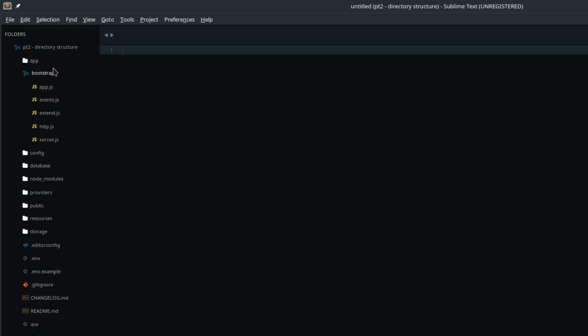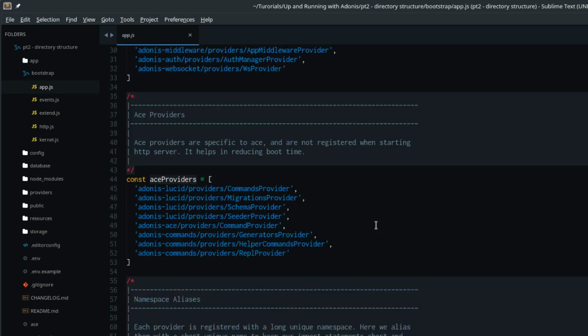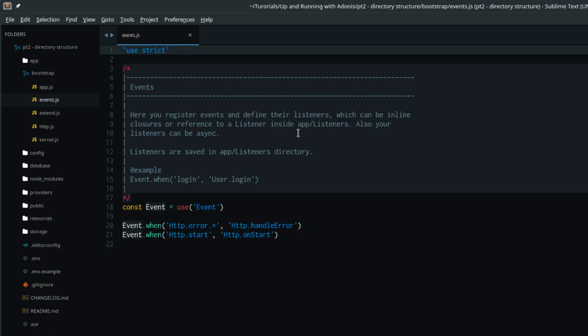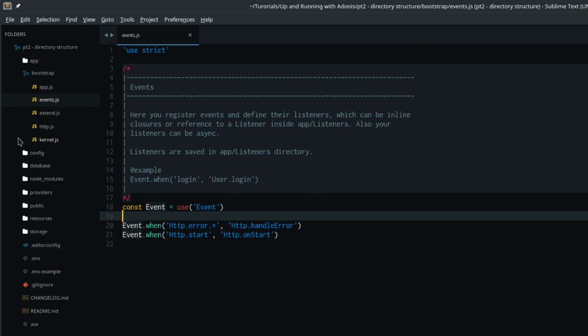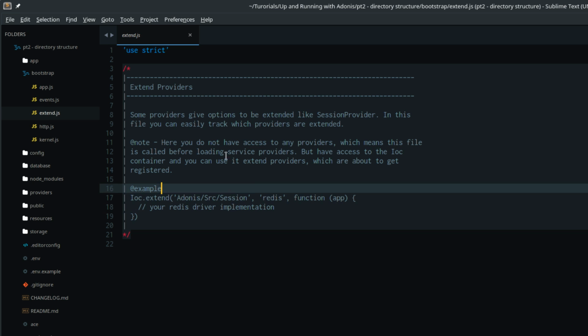The Bootstrap directory has nothing to do with Twitter Bootstrap, as hopefully you'll notice since there are no CSS files in here. It's got app.js, which loads providers. It's got events.js, which is what routes an event to a listener. It's got extend.js, which allows you to extend the IOC, or extend built-in service providers. Can be very handy.